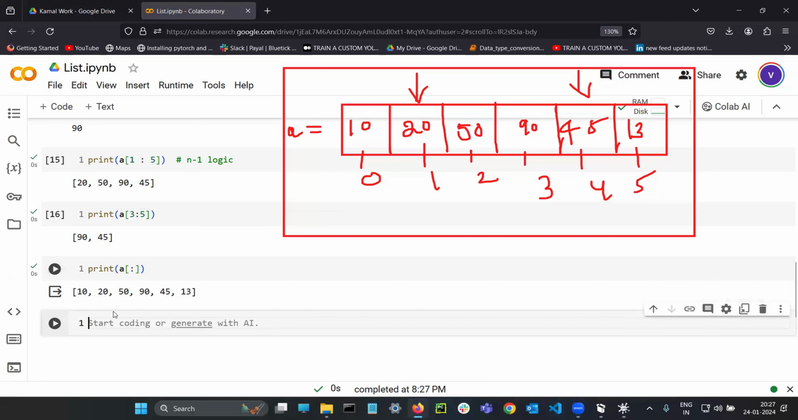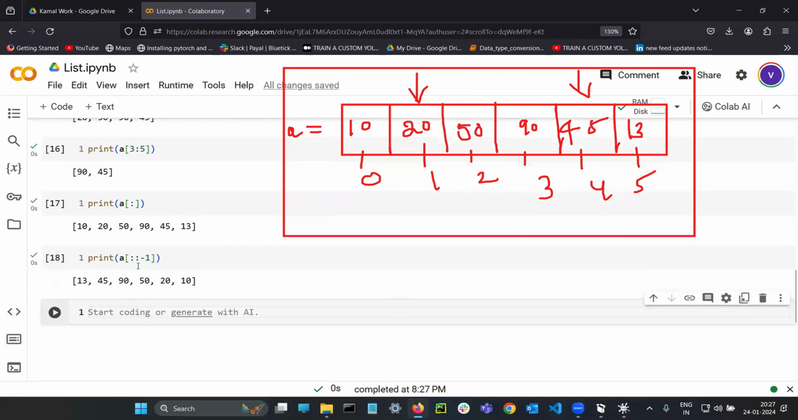Everything will come. Okay. Next. In the variable A, from the starting till the end, -1. Tell me what this reverse list means. Reverse. See? It will reverse. The last one comes first.